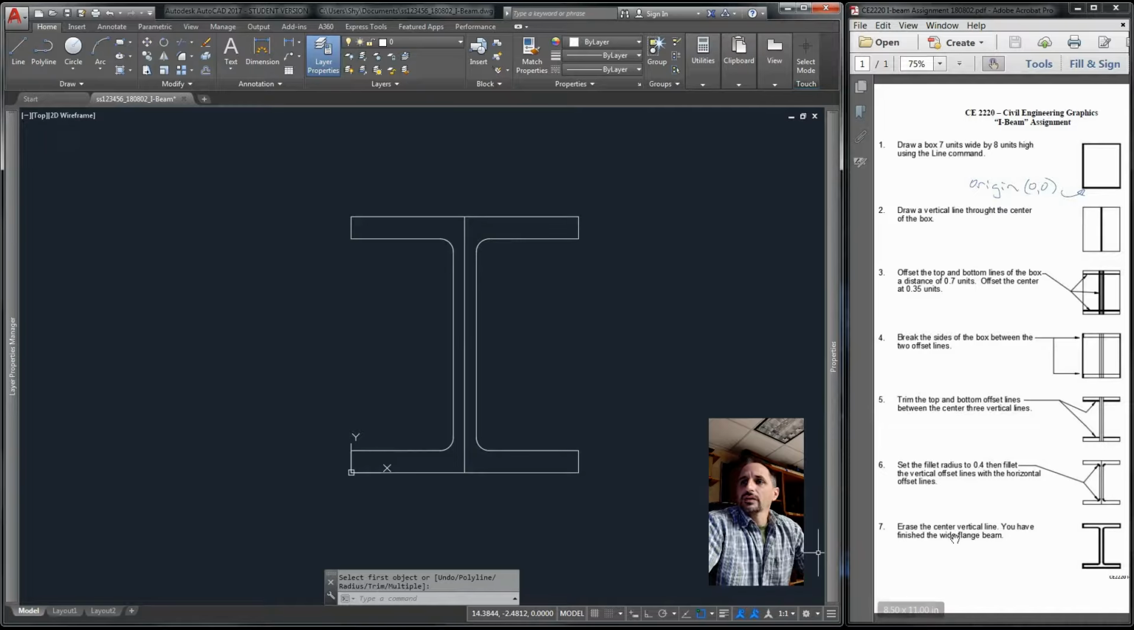And finally, the seventh and last step, erase the center vertical line. You have finished the wide flange beam. So erase, E, Enter, select, notice the red X by left-clicking, and then right-click, and it's done. So you've now completed your I-beam assignment.